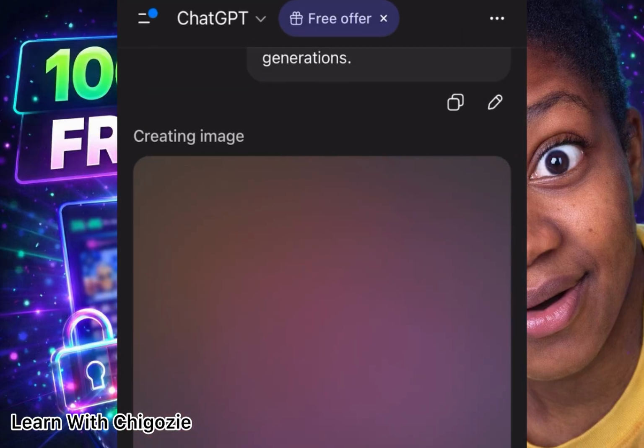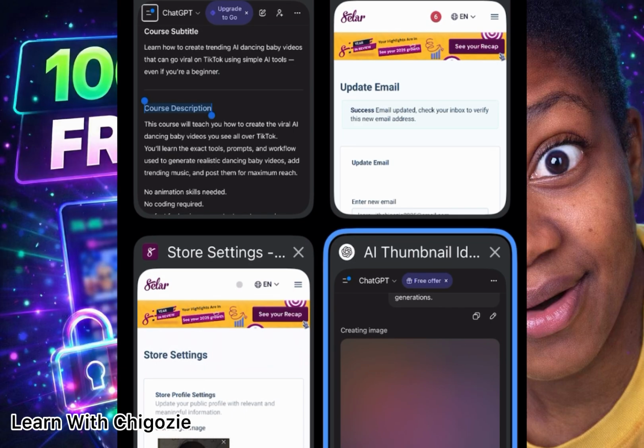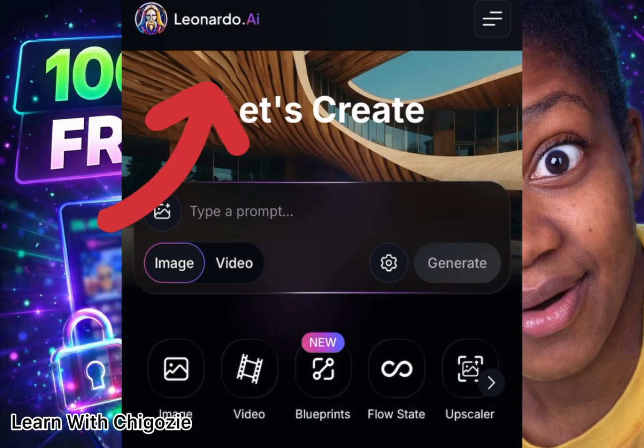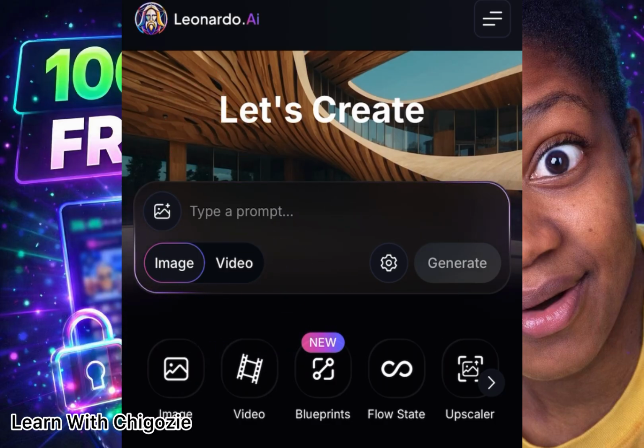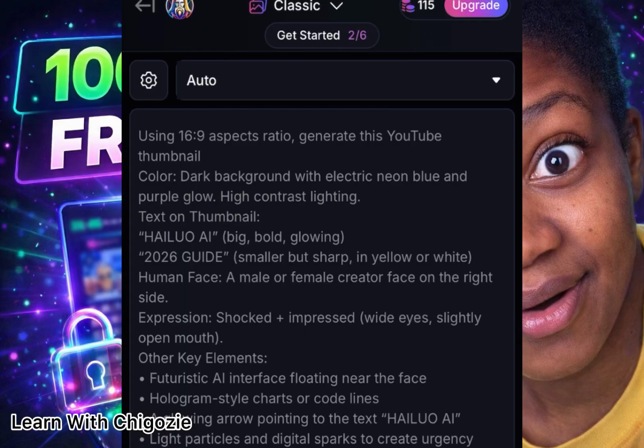Okay, we are back to ChatGPT. Our image is still processing and generating. Let us head over to the next AI tool we're going to use. The next AI tool we're going to use now is called Leonardo AI. I'm going to click on this image so that it will know that we're going to generate an image. If you're using this for the first time, do well to sign up.